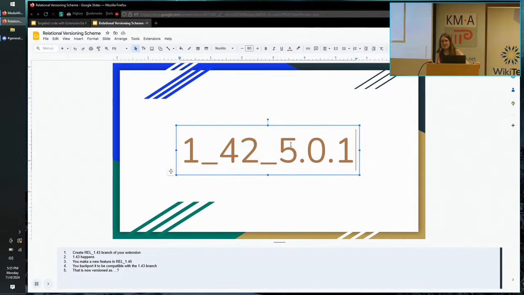Because it means that you've actually looked at MediaWiki 1.43 and your code has been touched since 1.43 was released. And if you just have one versioning scheme that's independent of MediaWiki, you look at it and you're like, I don't know if this is compatible with this version. So this ensures that you'll have a current release for every single version of MediaWiki that you're compatible with.